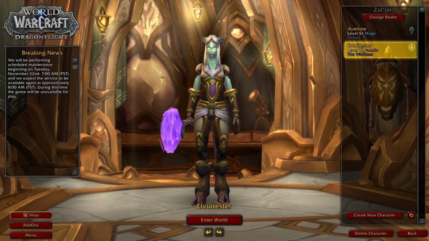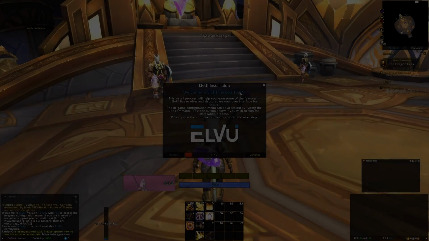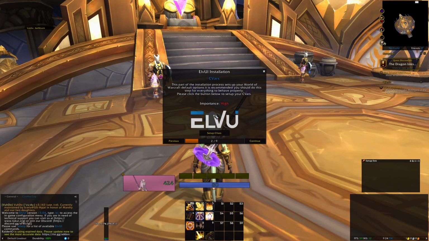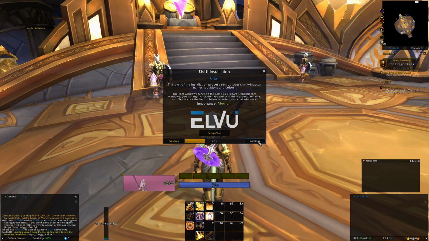The first option in the initial install window is CVARs. We're simply going to click Setup CVARs and continue. For Setup Chat, again, we're going to click Setup Chat to remove the Blizzard UI and hit continue. Within profile settings, we want to click a new profile so that we can build this from scratch.